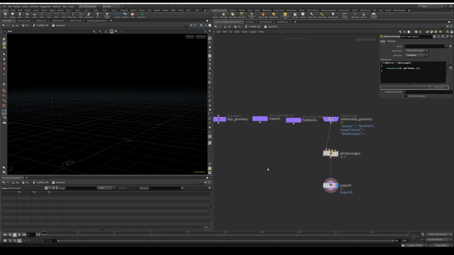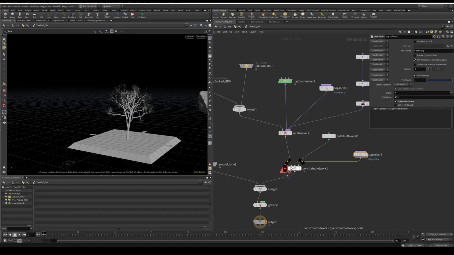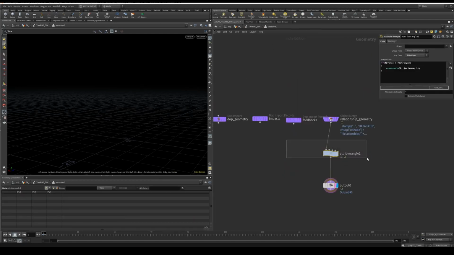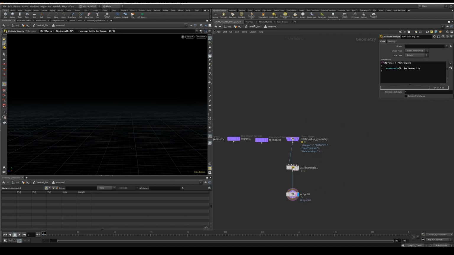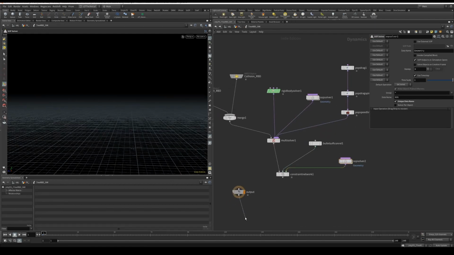Really important, I missed this the first time recording this. Make sure you set your attribute wrangle inside the SOP solver connected to your constraint network to a primitive just there. So when you make it, it'll be points. It's very important you set that to primitives. Going to go back up a level.